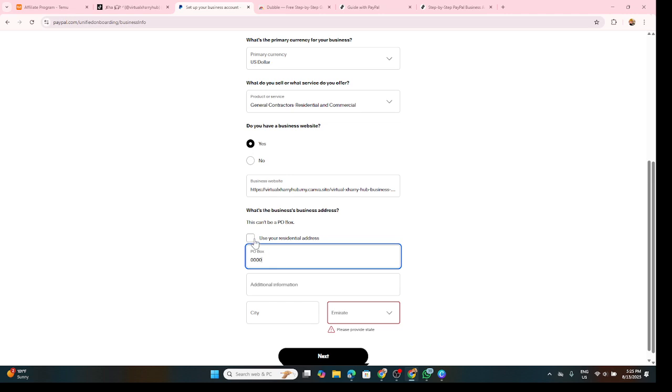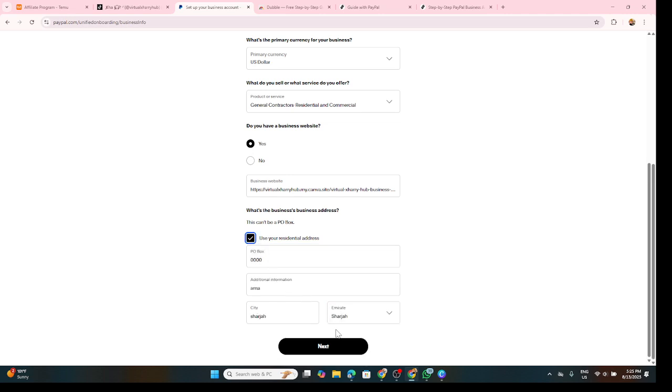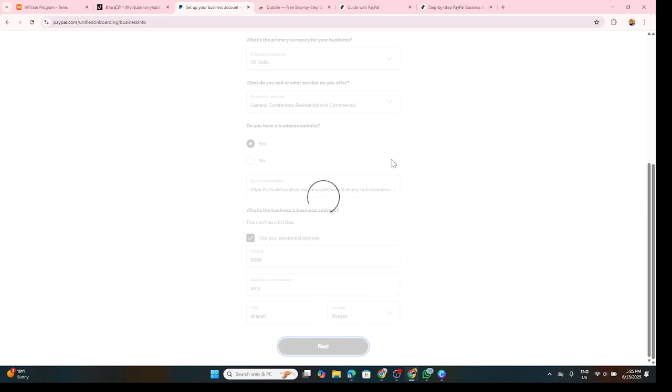Congratulations, you now have your PayPal business account ready to go. You're now all set to handle your business transactions with ease, leveraging PayPal's robust features.